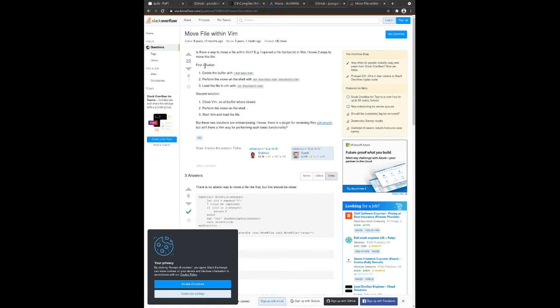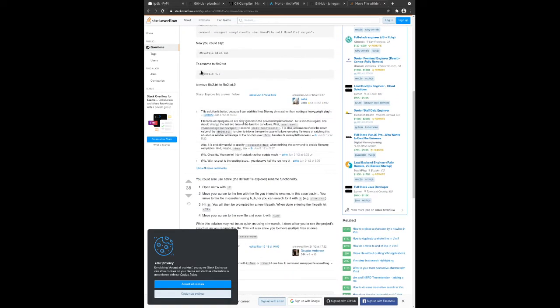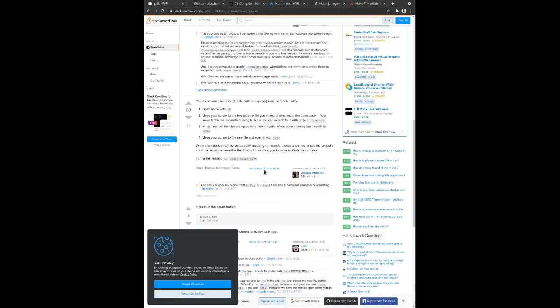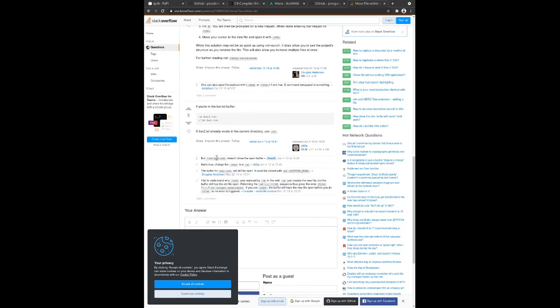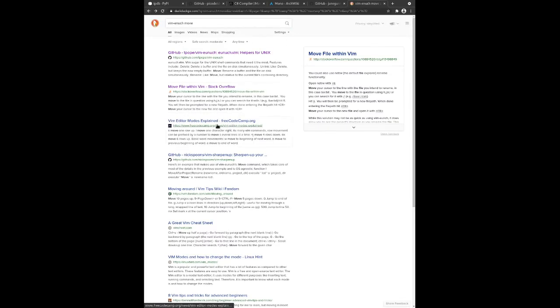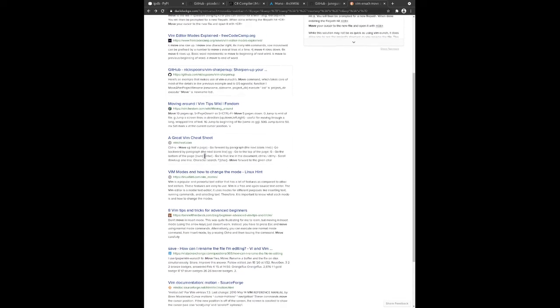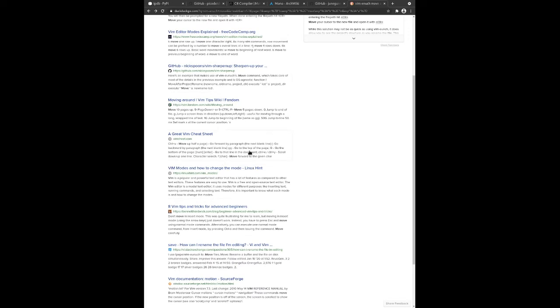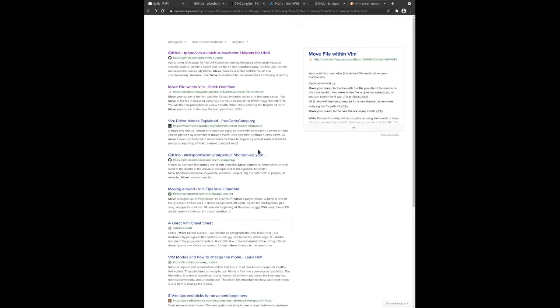Second solution, close Vim for solution. Plugin for naming file is called Vim Unique. So this worked once, and I'm not sure why. Vim editor modes. I'm gonna give it another 30 seconds, and if I can't figure it out... Moving files within Vim. This is where I was.